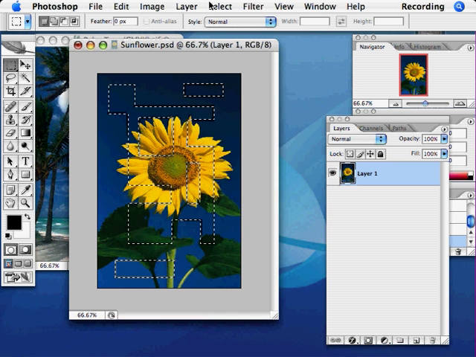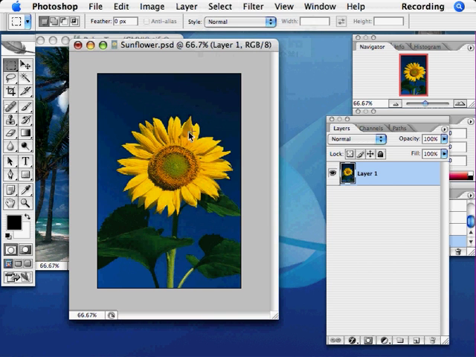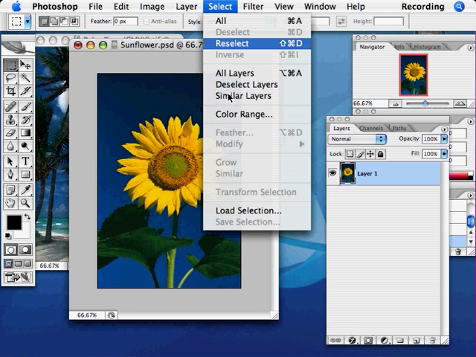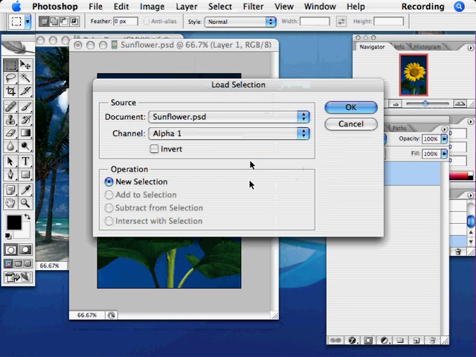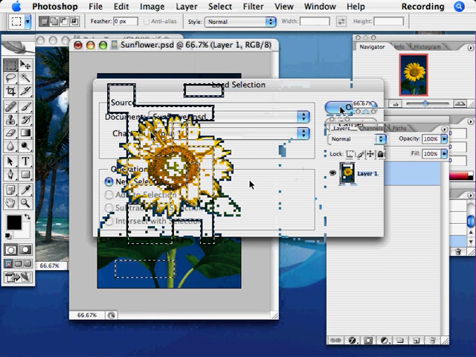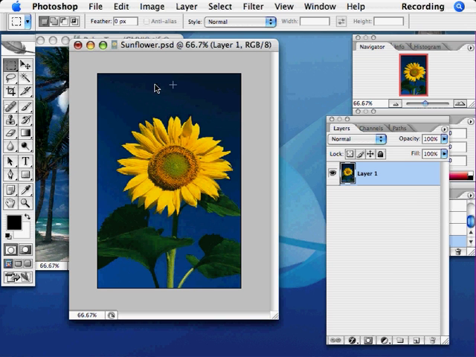Now if I were to go up to Select and Deselect, and I decide I want that selection back, I just go up to the Select menu, choose Load Selection, select Alpha 1, and hit OK, and I've got that selection back. Okay, so it's pretty basic. You make a selection, something you like, you want to hold on to it, choose Save Selection.